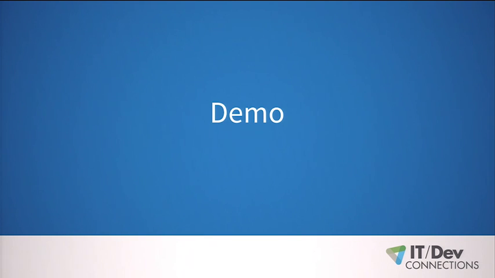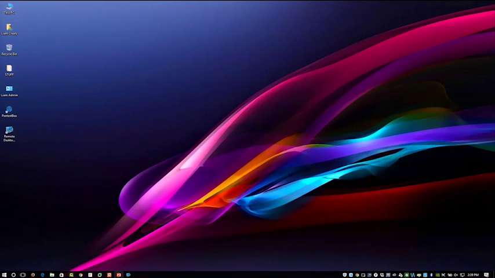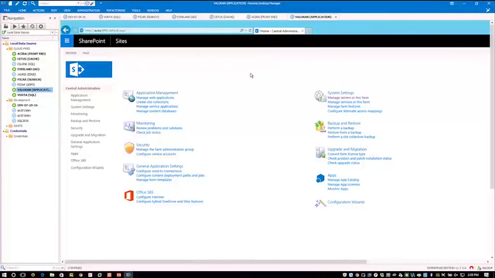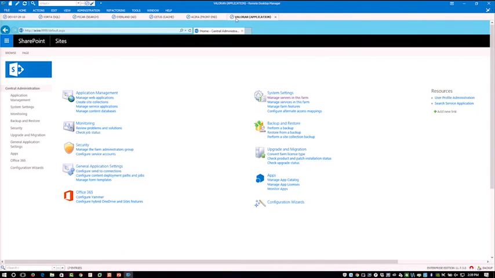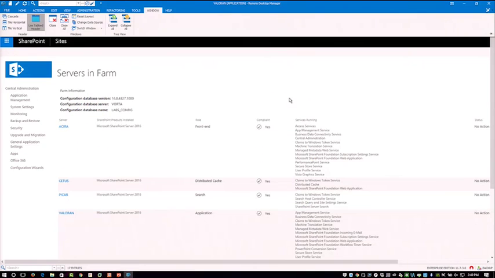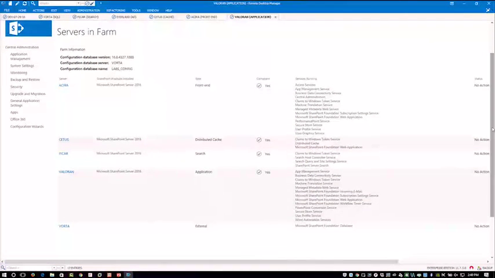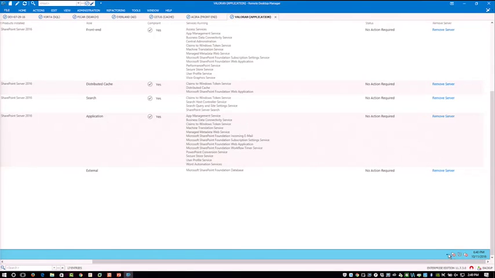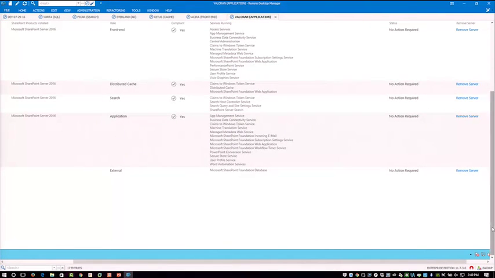Okay, so what we'll do is have a quick look at some of the options. First off, let me just go into, nope, that wasn't the one I wanted, that one. Okay, so I'm on my SharePoint server, and I'm going to go to Manage Servers in the farm. And the first thing I'm going to do, I'll tell you what, let me just see if I have, yes, I do. Perfect.